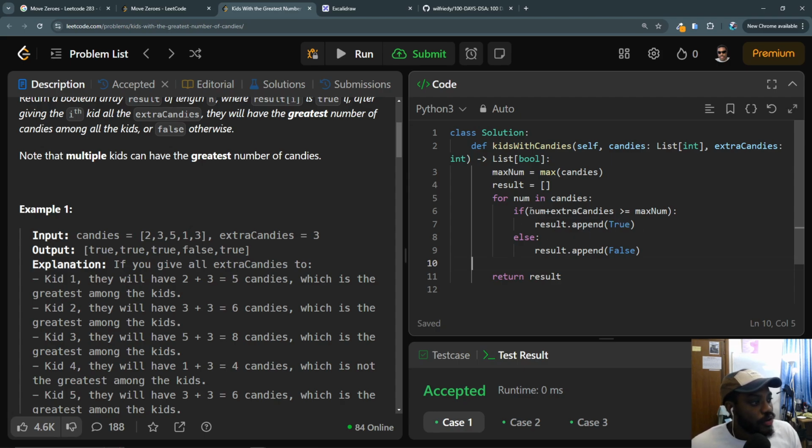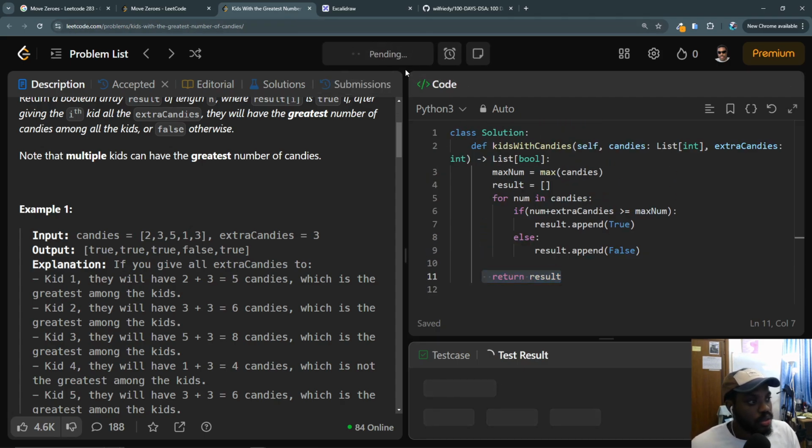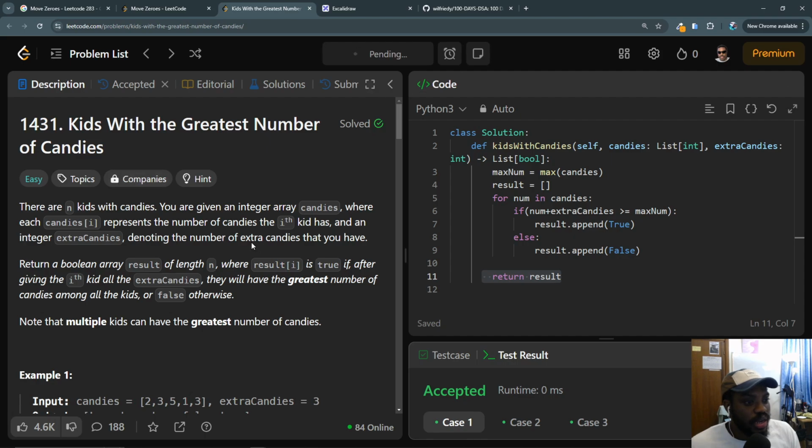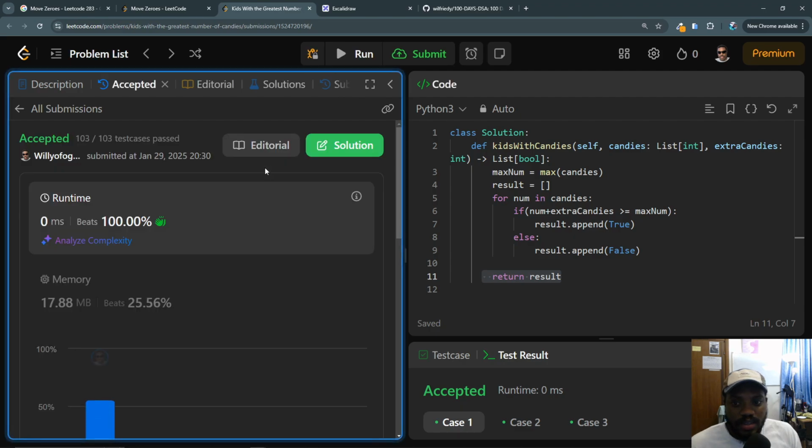So we say the current number in the candies array, plus the extra candies, right? If that value is superior or equal to the maximum that we found here, we then append true to the result array. But in the case where it is not, we append false, and then we return result at the end of the day. So let's run this code, and you can see it is accepted, and we can submit this, and this will be accepted as well.